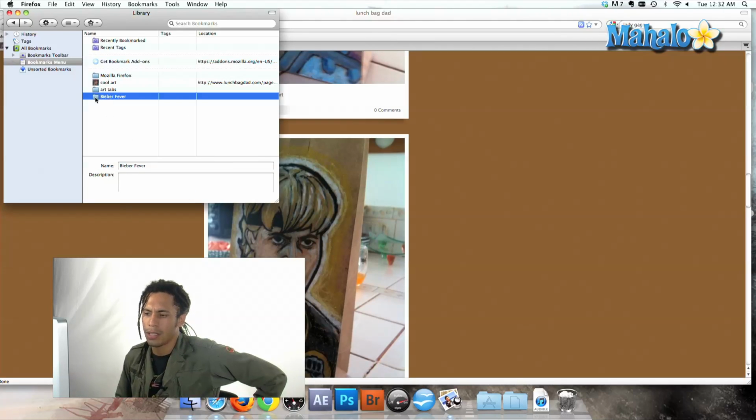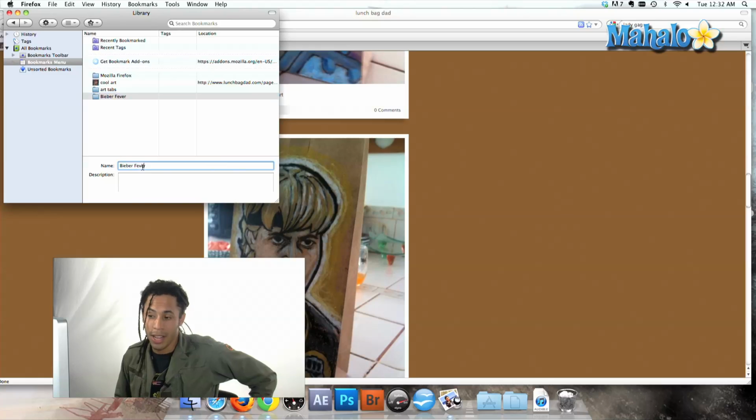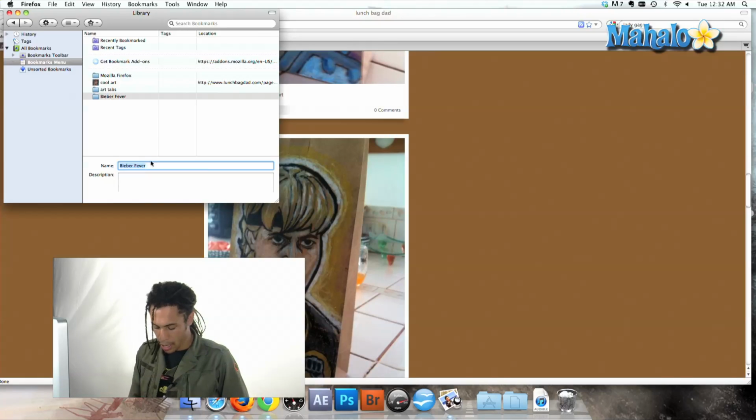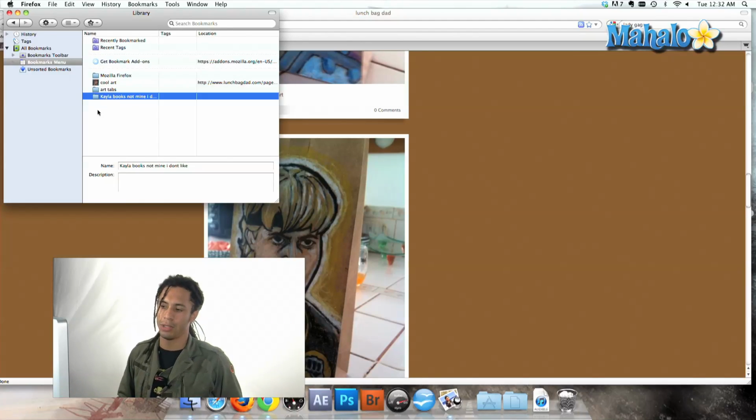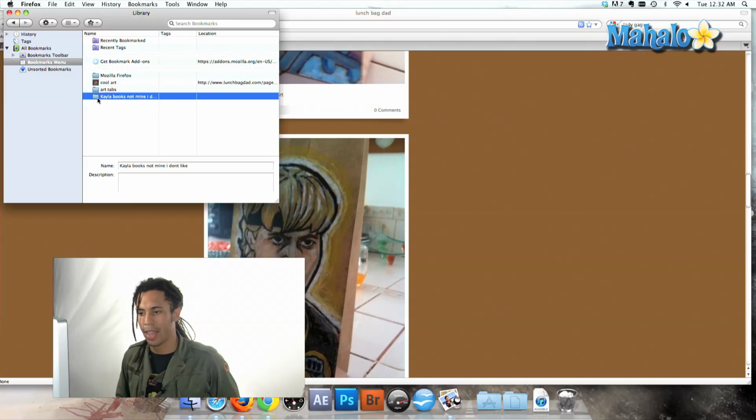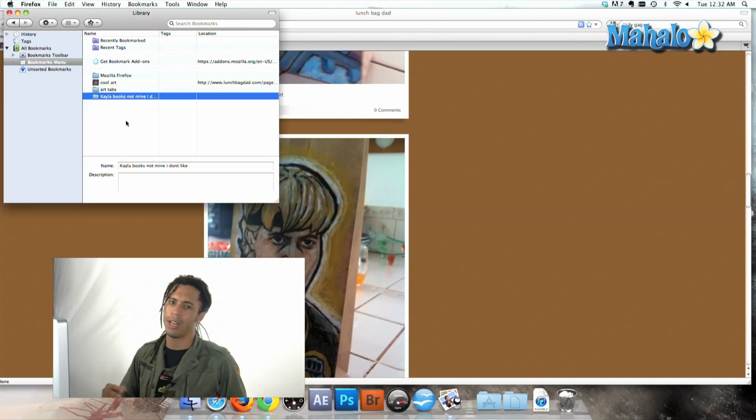And you know, this folder, it's Bieber Fever. I don't really want that on my computer. I can go ahead and under name, just change it to Kayla, because I could just say, it was not me. This is Kayla's bookmarks, not mine. I don't like Justin Bieber. And you can type in all that. And that's going to organize your bookmarks right there. So now everyone knows if they're in your computer, that is not your bookmark. So that's just one way you can organize and delete bookmarks.